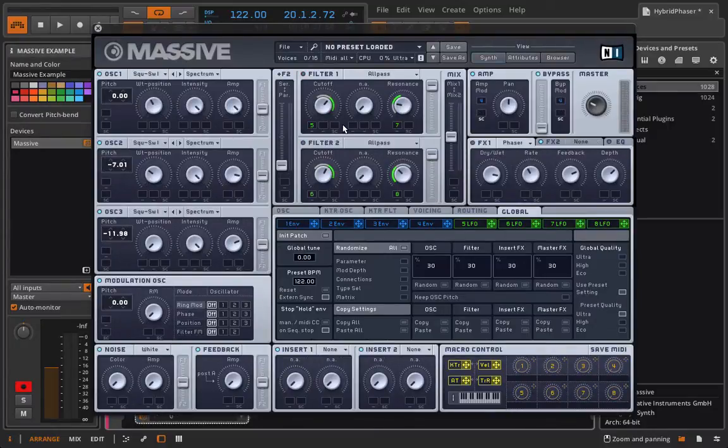But what I've done here is I have a patch, and right now I don't have either filter in, and I don't have the phaser in. And here's just what the sound is.